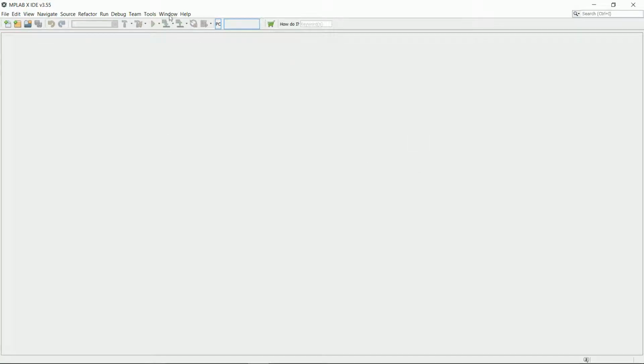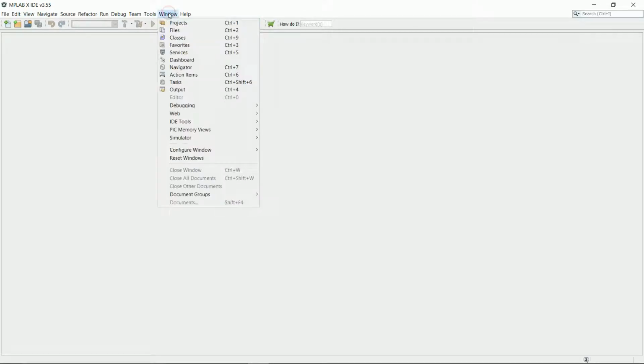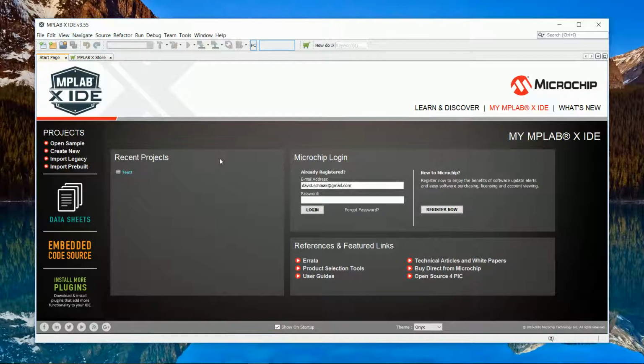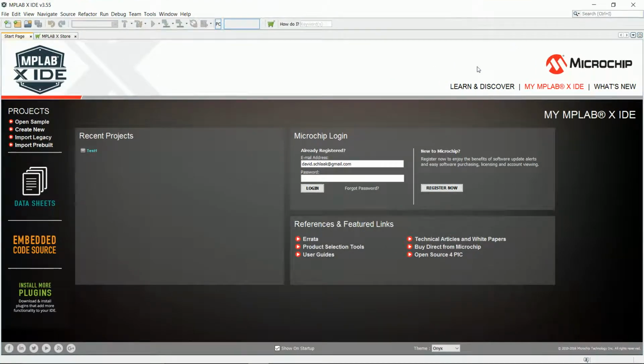So come up to the menu bar at the top, click on the Windows tab, scroll down to a little over halfway, about 2/3 down, and you'll see a Reset Windows button. Click that. And then let's expand this. So here we have our basic windows.